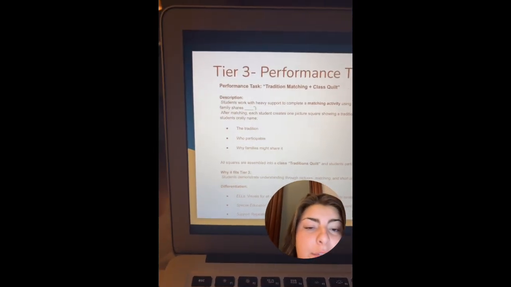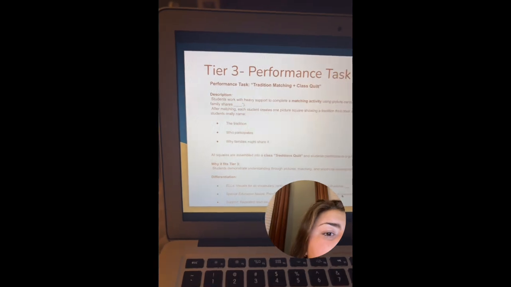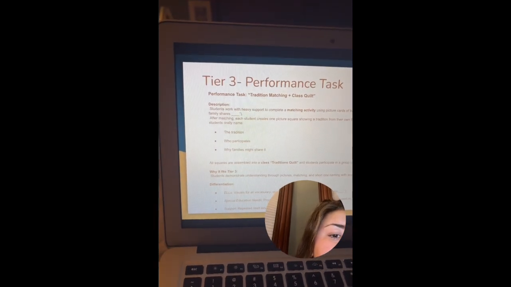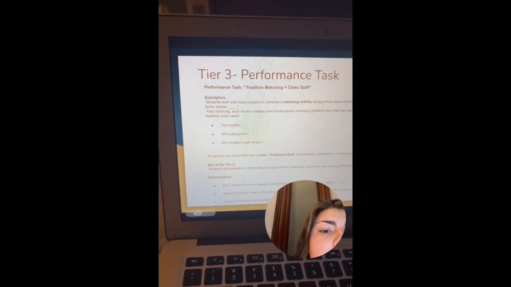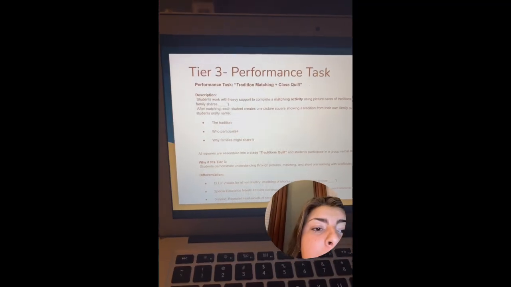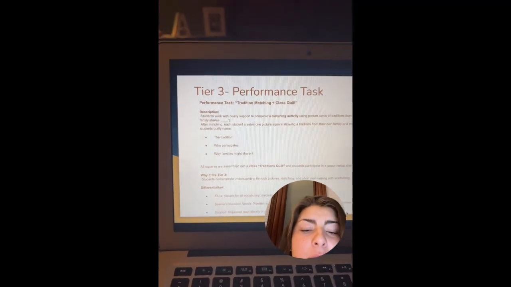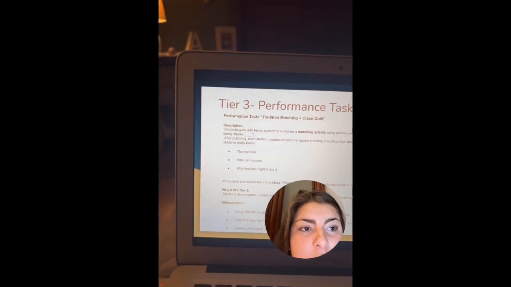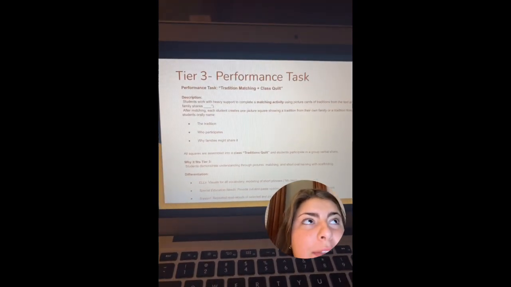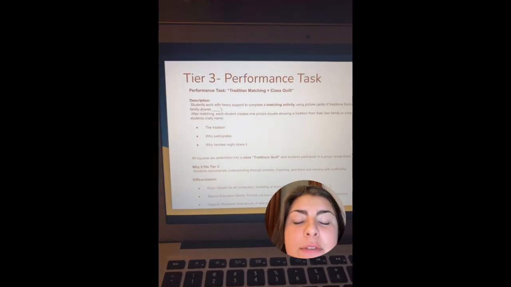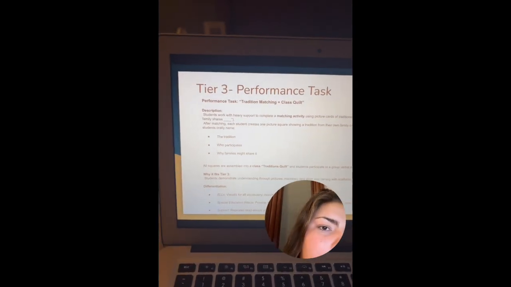For differentiation for this, I could do visuals for all the vocabulary words. For special education, I could provide a cut and paste option and accept pointing or one-word responses, just anything to accommodate the students and whatever is easiest for them. As long as they show me that they're understanding why families have traditions, that is okay with me.